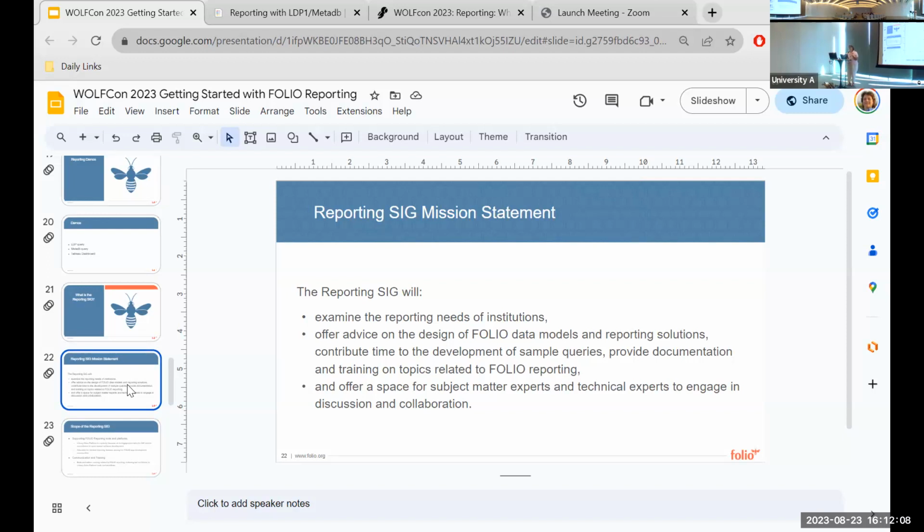And we offer a place for subject matter experts and technical experts to engage in discussion and collaboration around these things. It's interesting because we're downstream of the transactional system. So you've got your data entry going into FOLIO, and on the reporting end, when you start working with the data in elaborate ways, you start to see how FOLIO was designed.